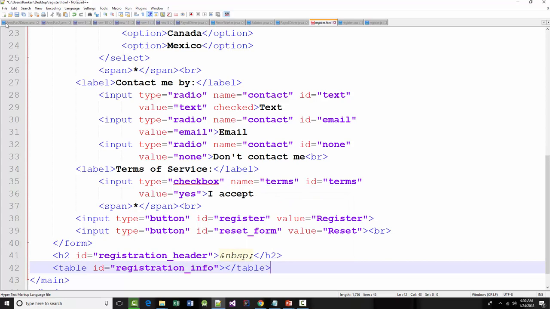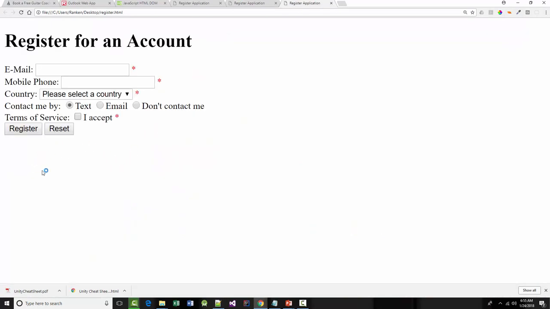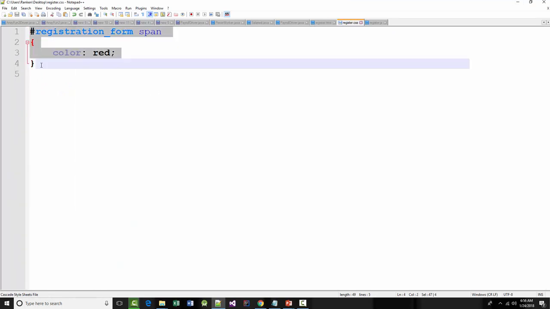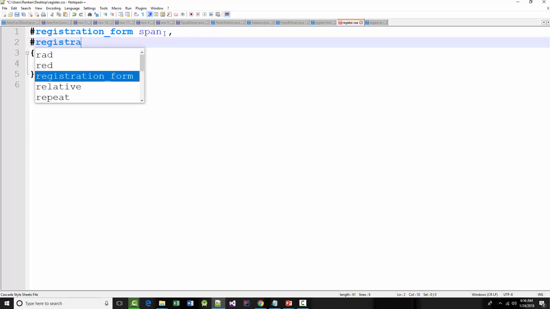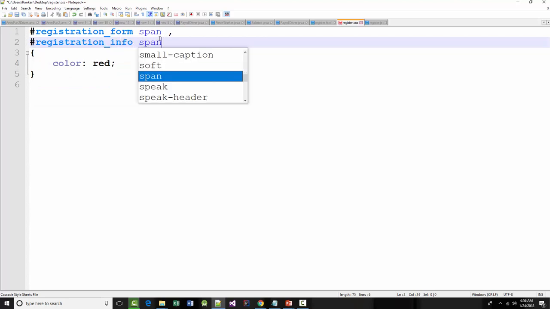Now, when we run this, I can be very much assured it's not going to look any different than it did before, because it has a couple empty elements in it. So you don't see anything, but there's actually a table down there with nothing in it. We want to go to our CSS, and I'm going to copy this line right here because we're almost going to duplicate it. In fact, we can do this. Registration form span, registration info span. So that says for either one of those, make it red.